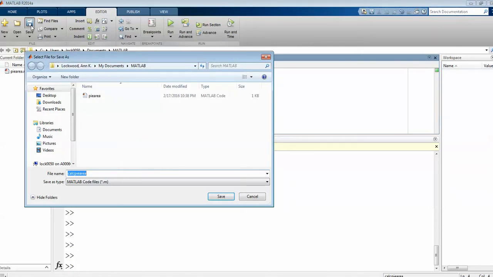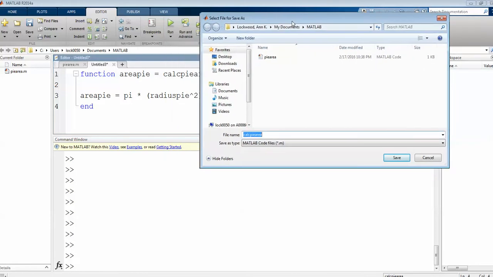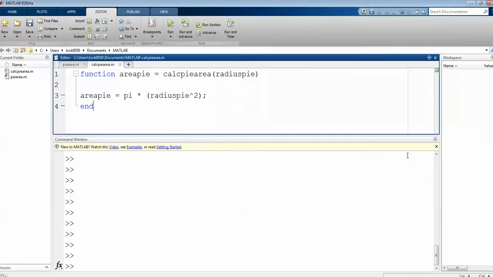I'm going to save it. You'll notice that here the name of my file is filled in for me, calc pi area. The name of my file when I have a function has to exactly match the name that I gave my function. I named my function calc pi area, so my file needs to be named calcpiarea.m. So I'm going to go ahead and save. There we go. That's my first function.